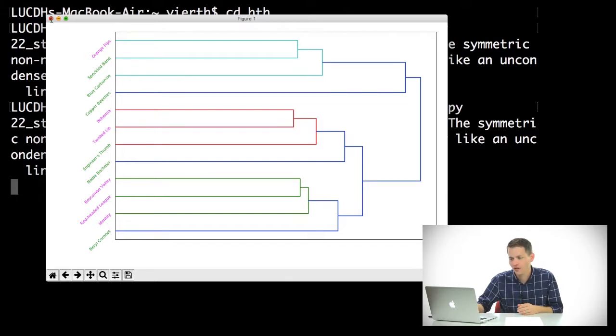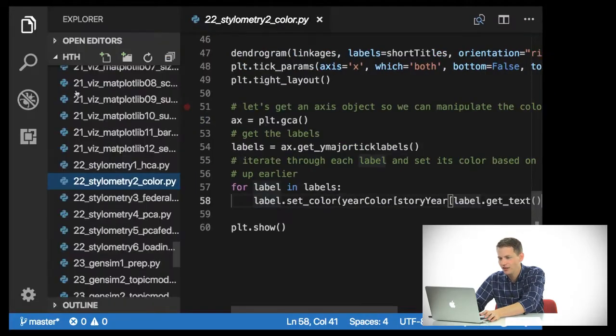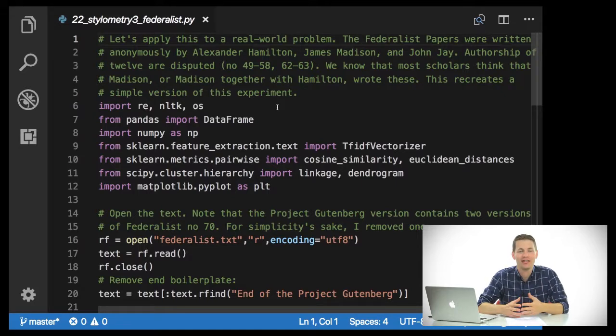So I want to turn to the next script. This is a relatively famous example of the application of stylometry. So let's apply this to a real-world problem, the Federalist Papers. The Federalist Papers are very famous as an authorship attribution problem because they were written anonymously by Alexander Hamilton, James Madison, and John Jay, defending the new US Constitution. And the authorship of 12 of these are disputed, numbers 49 to 58 and 62 and 63.